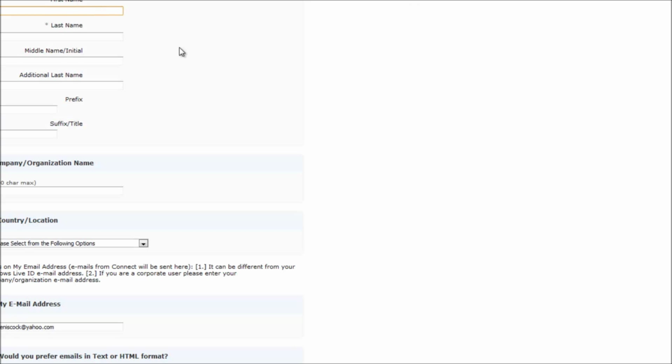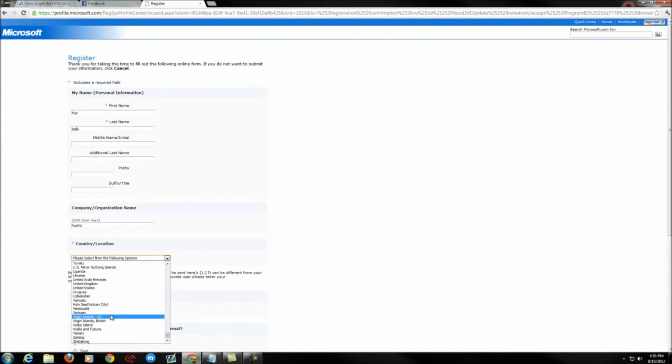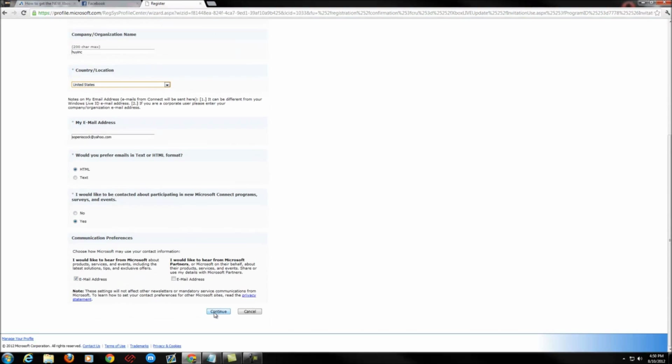You get prompted to this site over here. Just enter anything you want for the first name, last name. Make sure you put in a correct email. Pick your country. And then just scroll all the way down. Make sure the email is correct. And then hit continue.